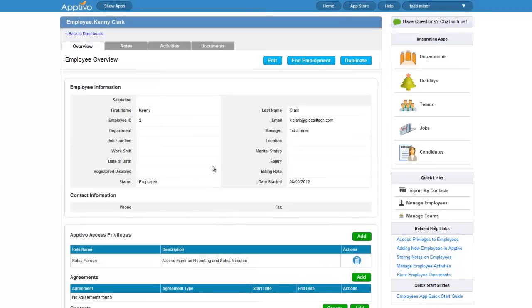So now this employee could log in, they could go access everything, and what would happen is when they go to the App Store and try to look at, for example, the Invoices app, they're going to see access denied. Versus when they try to look at some of the sales apps, which we gave them access to, they'll be able to add them and use them without problem.